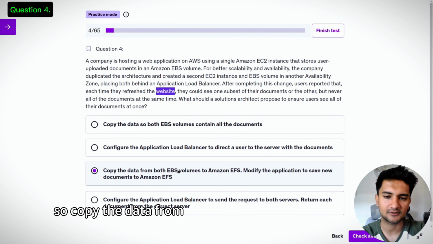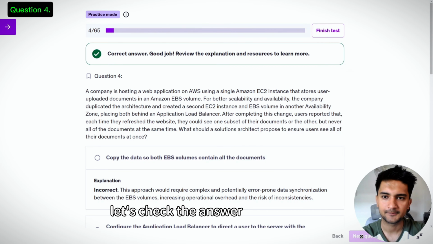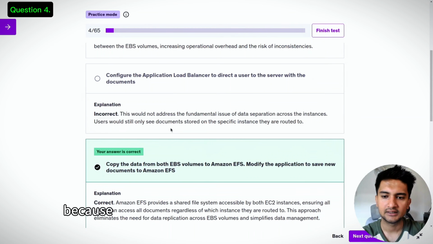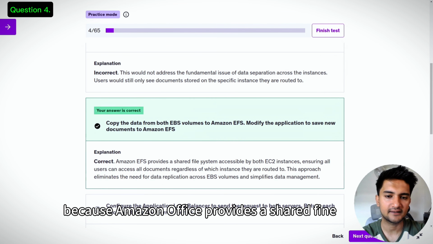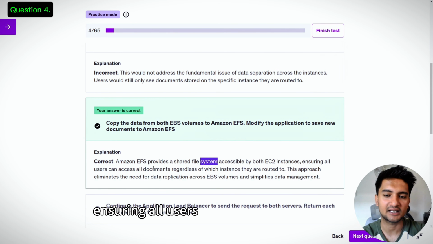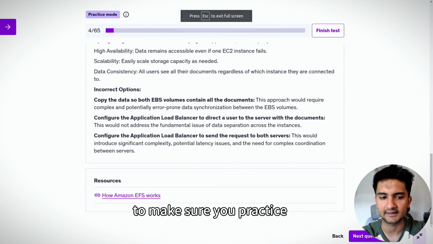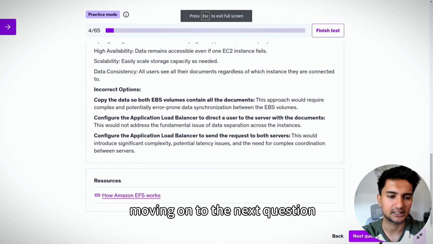So copy the data from both EBS volumes to Amazon EFS. Let's check the answer, and it's correct because Amazon EFS provides a shared file system accessible by both EC2 instances, ensuring all users can access all documents regardless of which instance they are routed to. This will most likely be in your exam, so make sure you practice this. Moving on to the next question now.